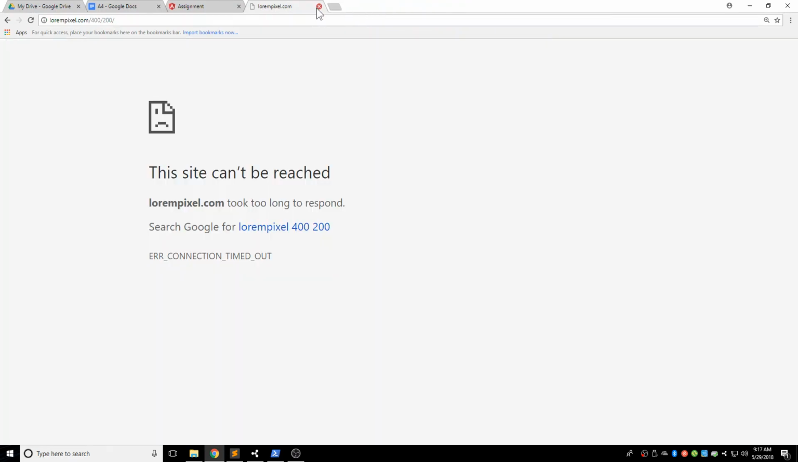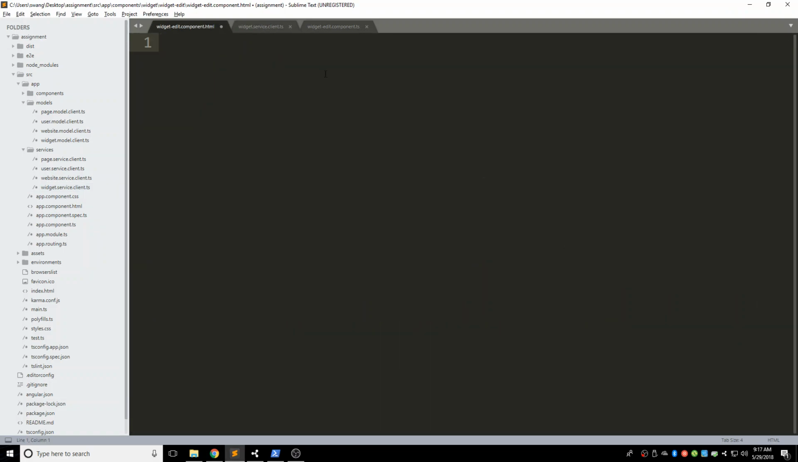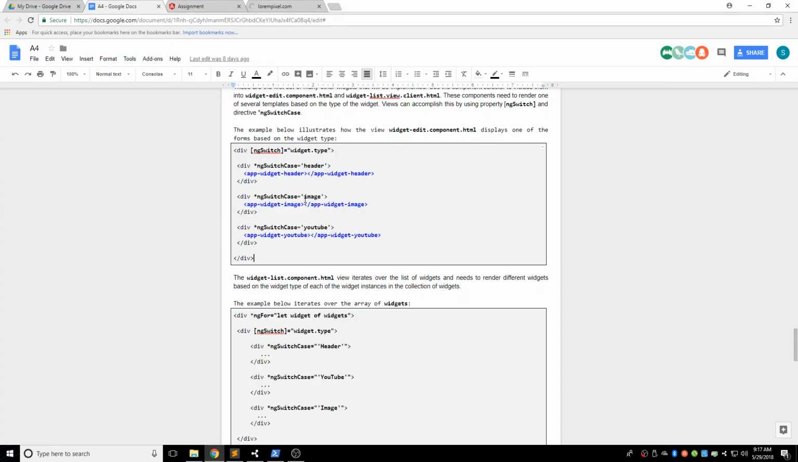So this is our widget edit component, the HTML. This is our HTML page. Previously, it only had the H1 here. Let's delete that. That's not what we need. Well, we need to get the widget type here. So if you take a look at our assignment requirement, they already tell you how you can do that.